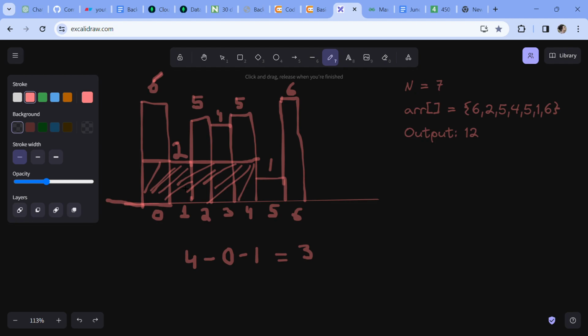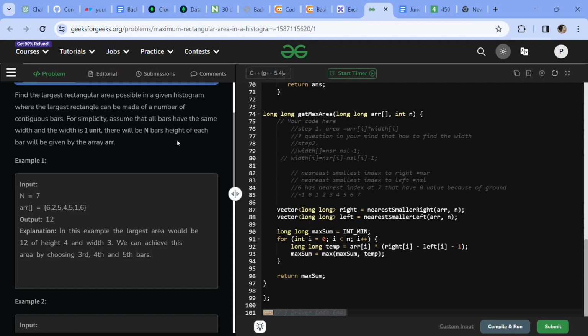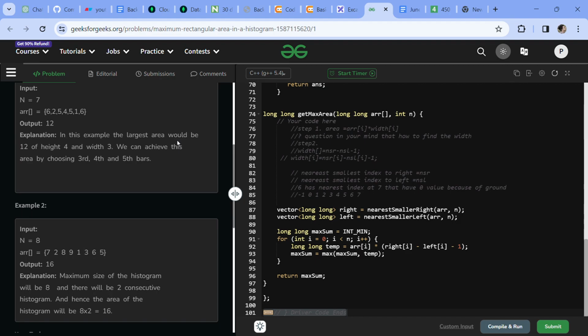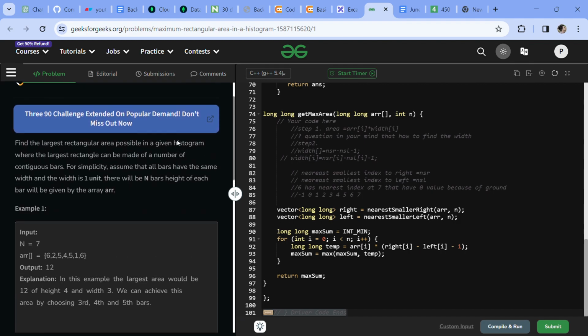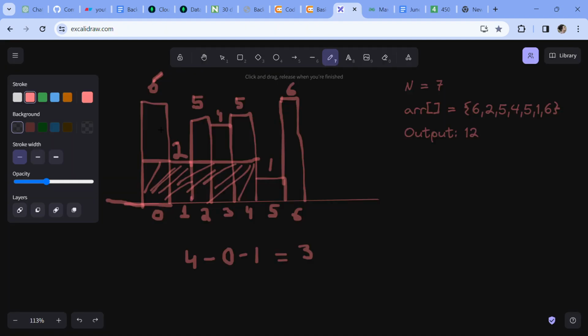In this question, the intuition is that we need to find the maximum size of the histogram, and maximum size means maximum area. So for 6, the maximum area will be this region, that is 6 into 1.